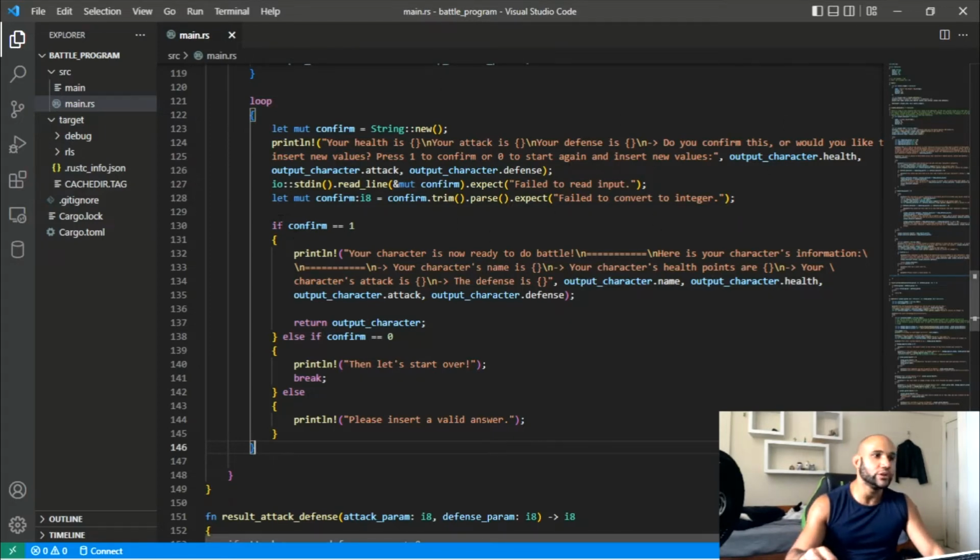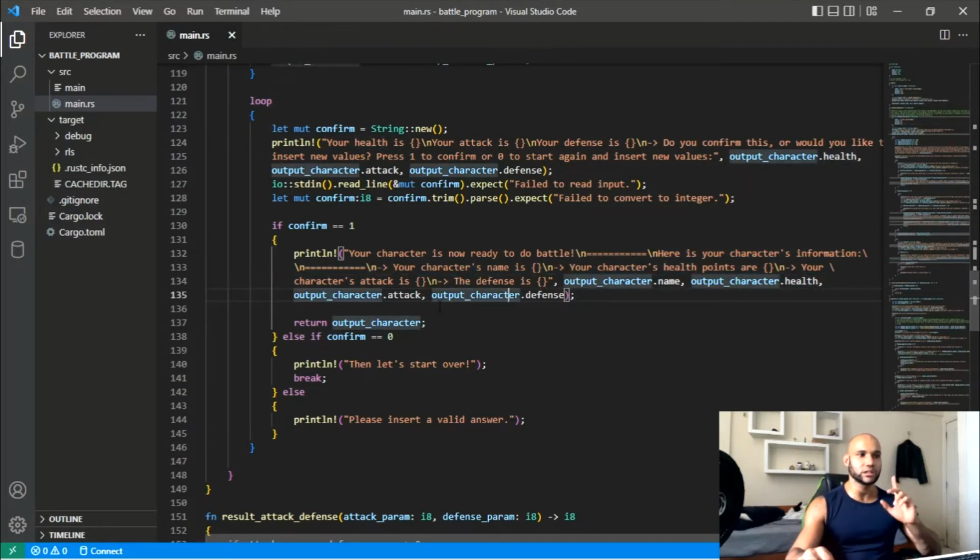Right. So if you confirm, okay, I accept my character. So your character is now ready to do battle, and here's the information and everything. So their name, their health, their attack, their defense, and we're gonna return the character with all the characteristics that you've inserted. We're gonna return, right? We're gonna jump out of the function, okay, and we're going to the next line of code in our main function, okay.